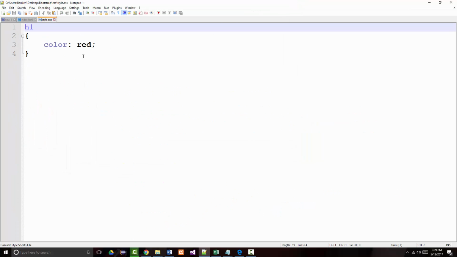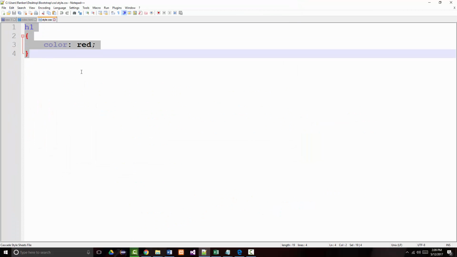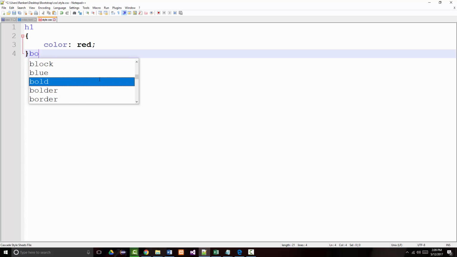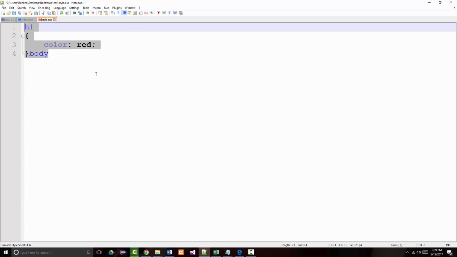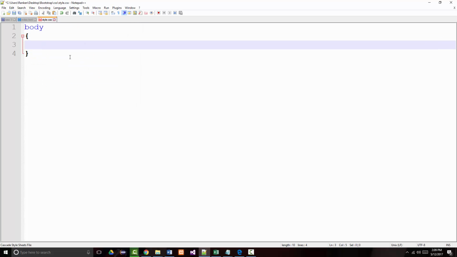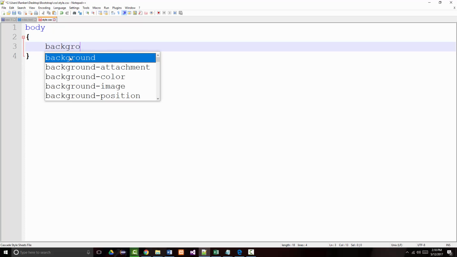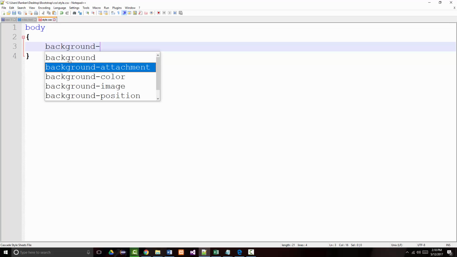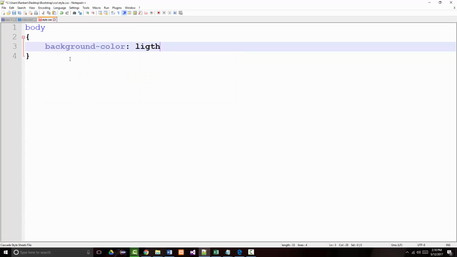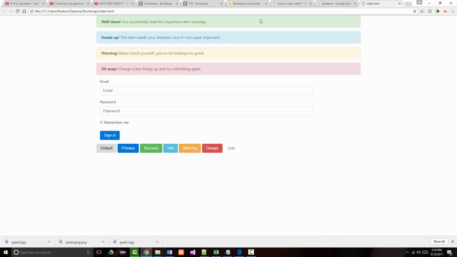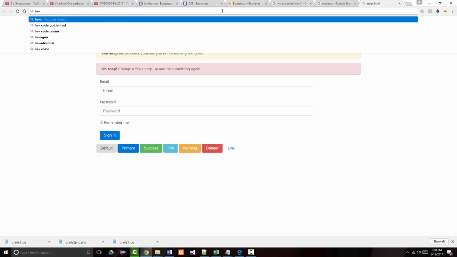I think that this change will take place, but I'm not even positive, but we're going to try anyway. I'm going to just say body, background color. I think you can see, is there a light blue? Hopefully I'm not overwriting anything where I'm going to screw anything up. All right, I'll just grab a hex code for light blue.